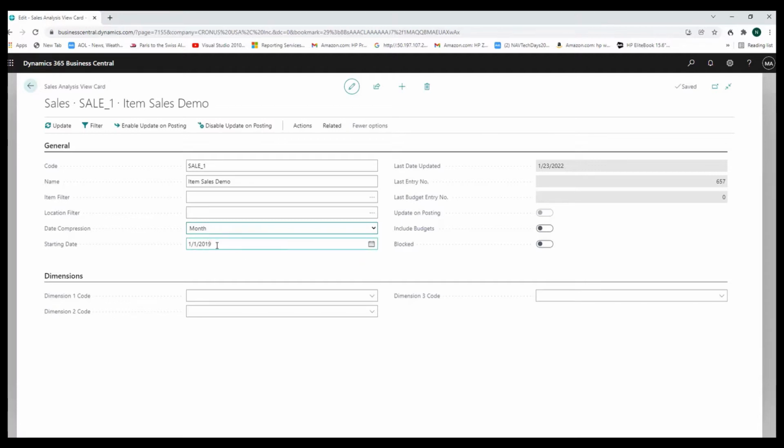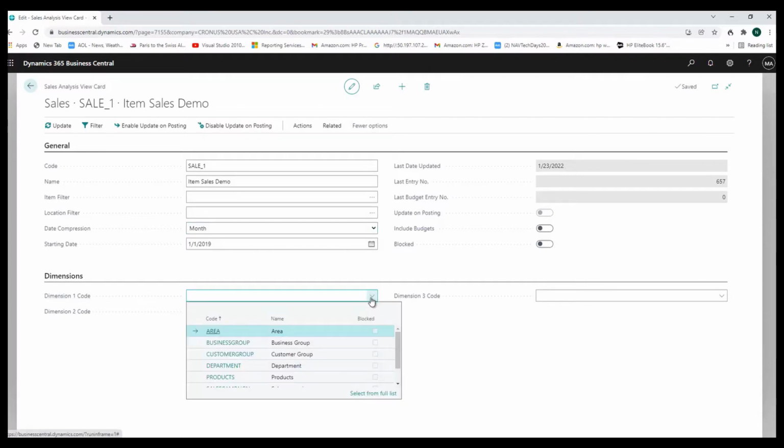I've given it a starting date here of 1-1 of 2019 because I'm in this demo database. There aren't a huge number of entries here. There's 657 ledger entries that this is going to sum up for me. If my products are divided by product codes, department codes, whatever, I could put a filter in here for those, and then I could see this breakdown of my monthly sales by product type or department code, any way that I wanted.